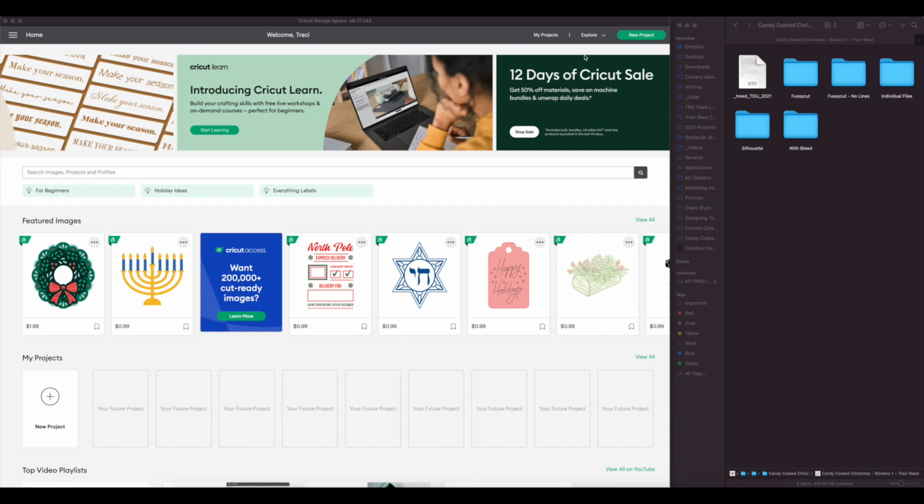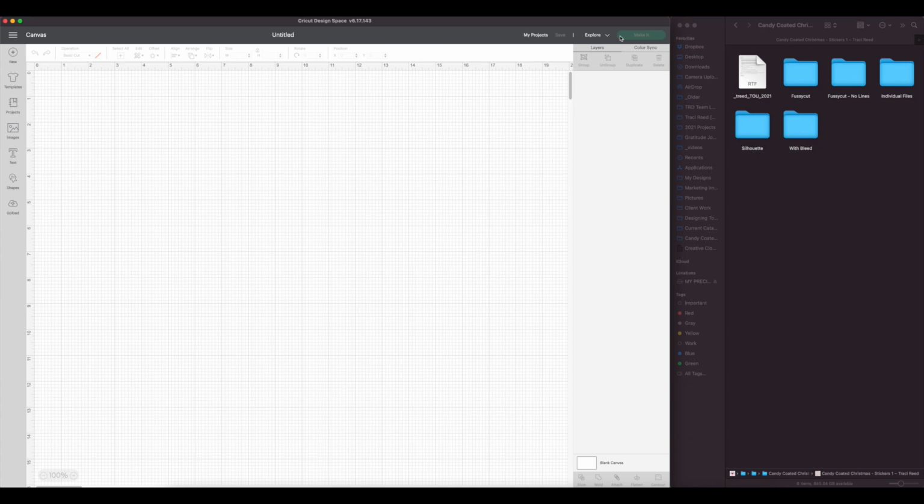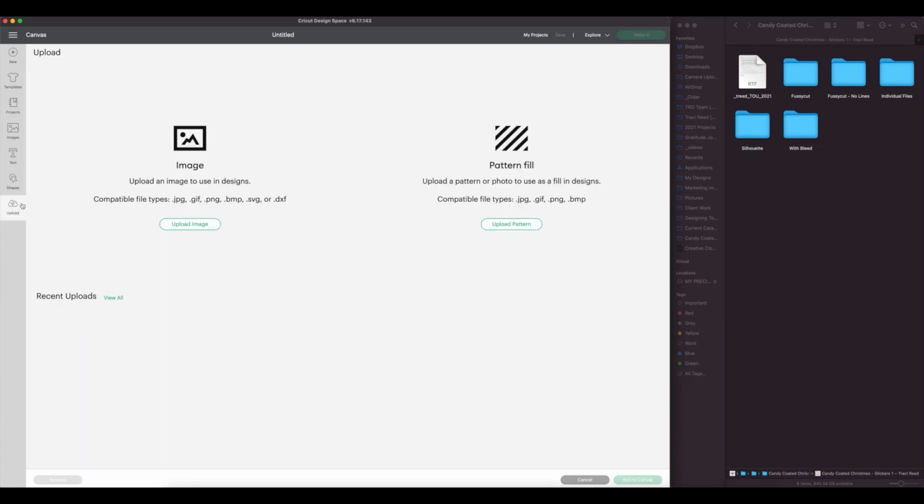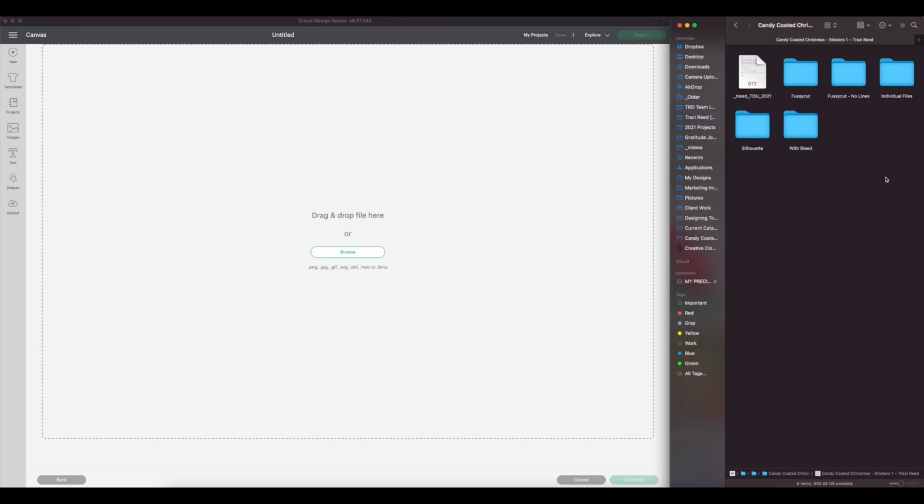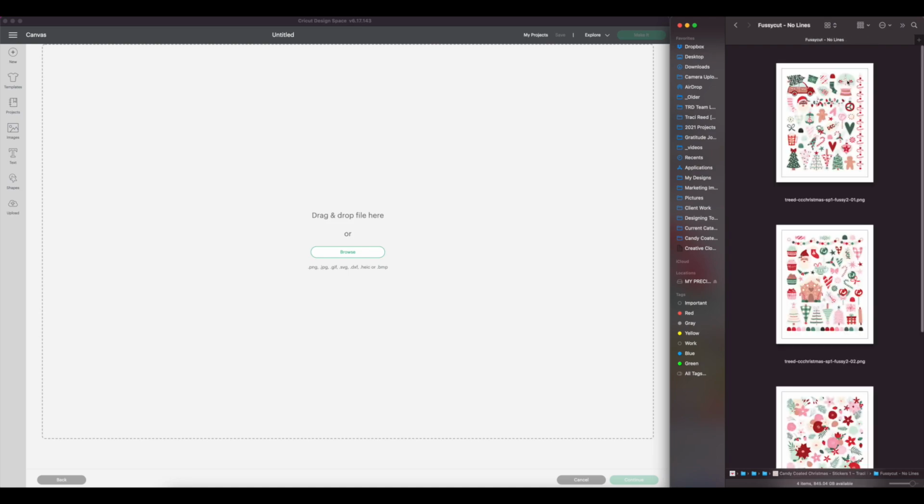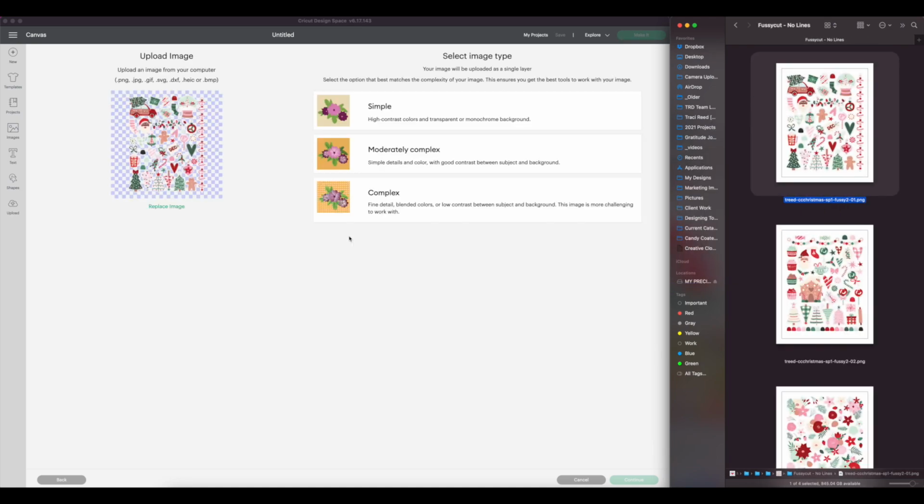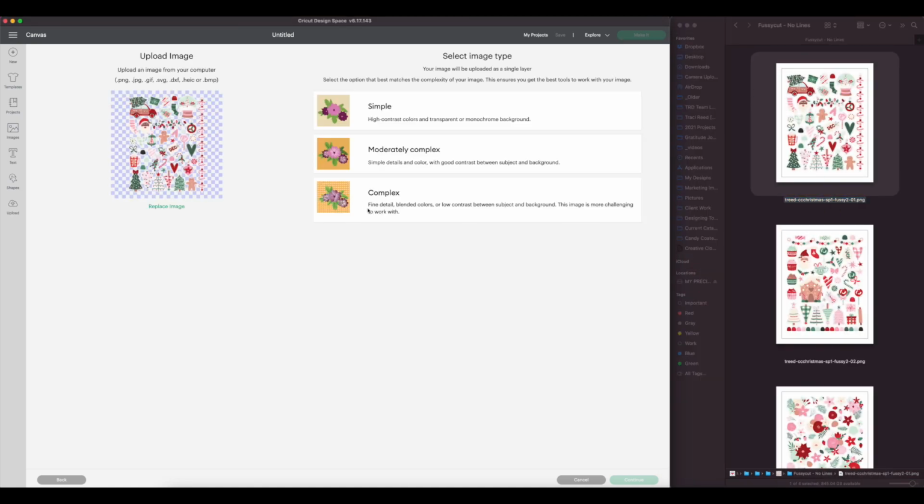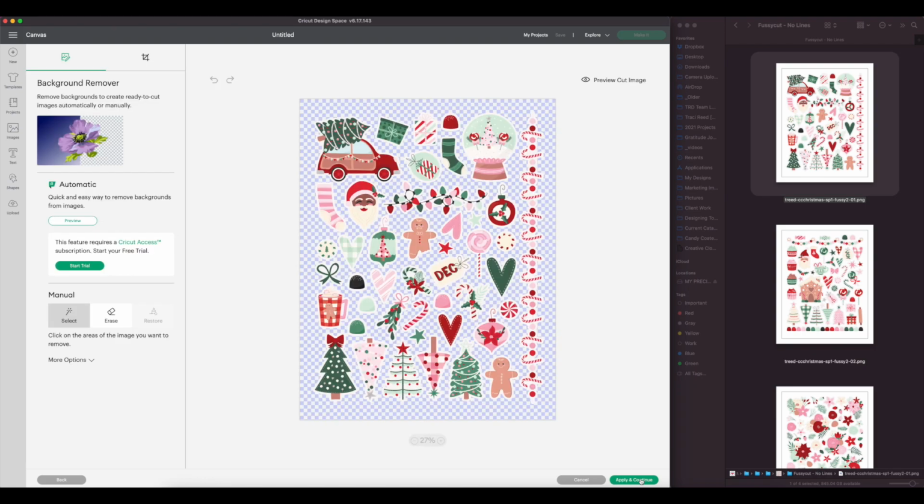So this is what Cricut looks like when you open it up. You're going to want to create a new project up in the top right corner. And then once you do that, you can go over to upload and upload image. And then you want to choose one of the fussy cut, no lines sticker sheets from my products. This will automatically generate the correct sticker sheet cut lines. Go to complex, continue, and then apply and continue.